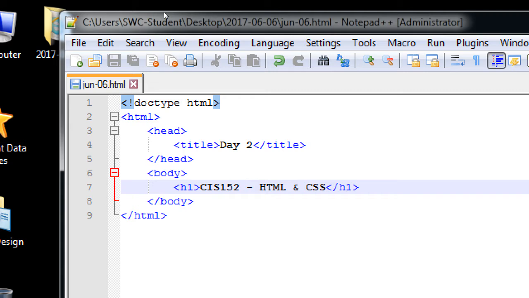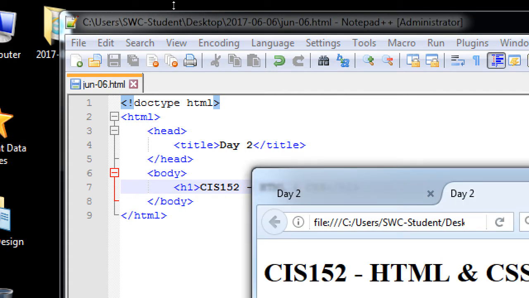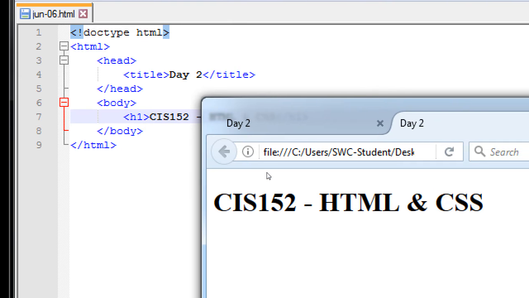So far my code looks like that, my result, my interpreted code.